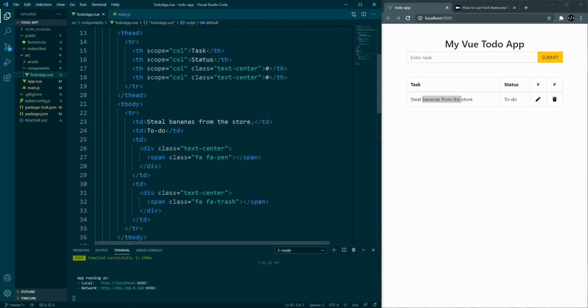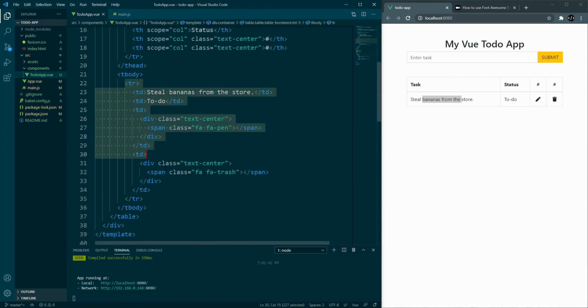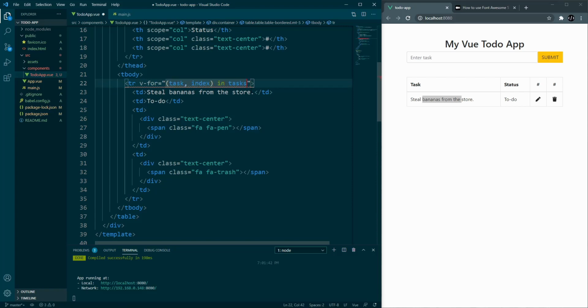So we want to create a row for each object. To do that we need a for loop. In Vue we can use the v-for directive. For this to work you just need to specify the source data and an alias for the current element. In our case it will be v-for equals task in tasks, where tasks is the source data array and task is the alias for the array element that is being iterated.